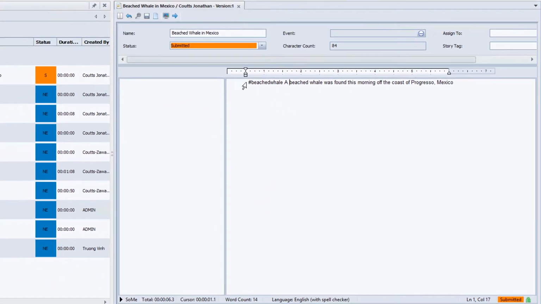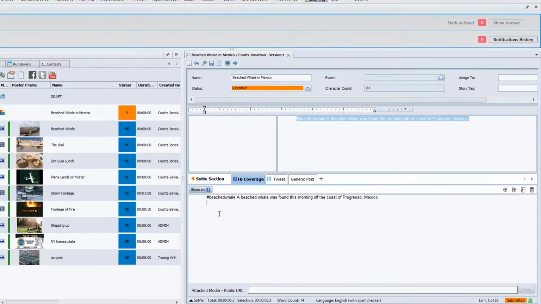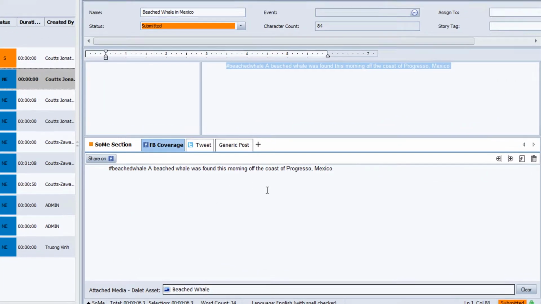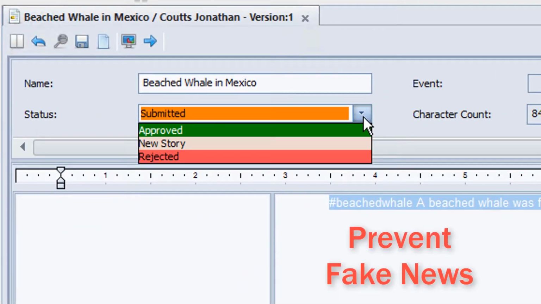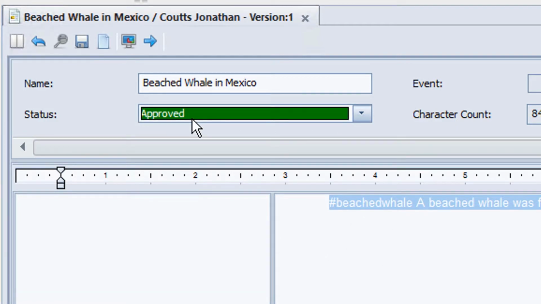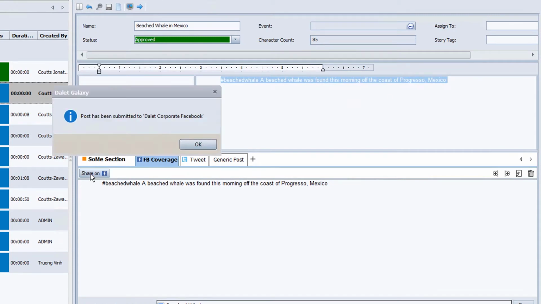I want to post this to Facebook, so let's copy the text to the Facebook tab below. I can drag the photo in as well. Looks good. I'm going to approve the story for social media publication to confirm that the sources have been checked and that this is not fake news. Let's click Share on Facebook.